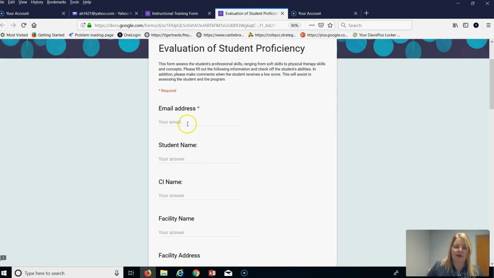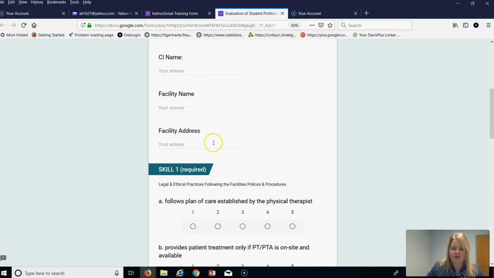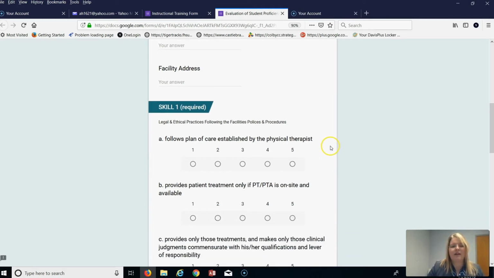So again, you need to fill out your email, and then the student name, your name. You don't have to do the address, but you can at least do the facility name. And then you are going to give them grades. 1 means the student is not safe at all. They need to restart the program over again. 5 is you're ready to hire them today. They act like they've been working as a PTA for the last 6 months.